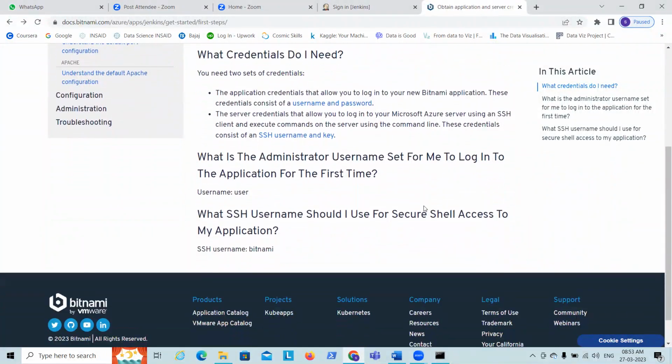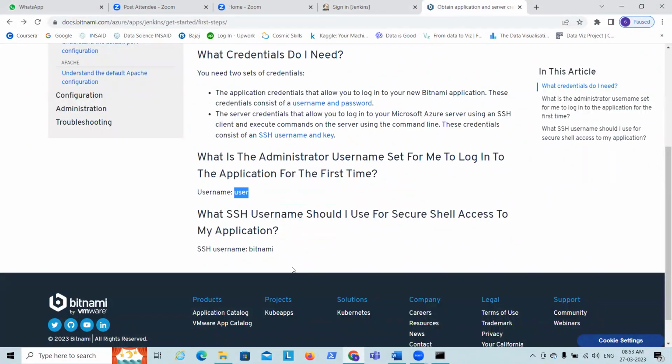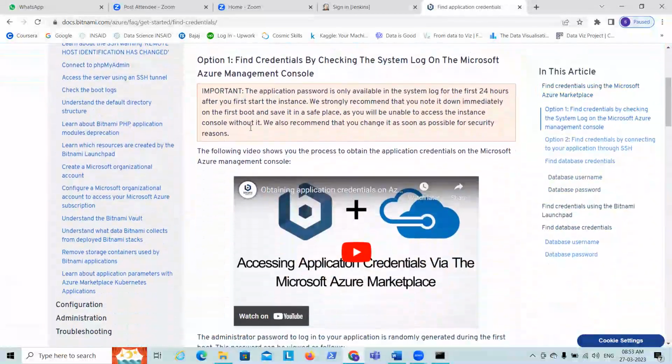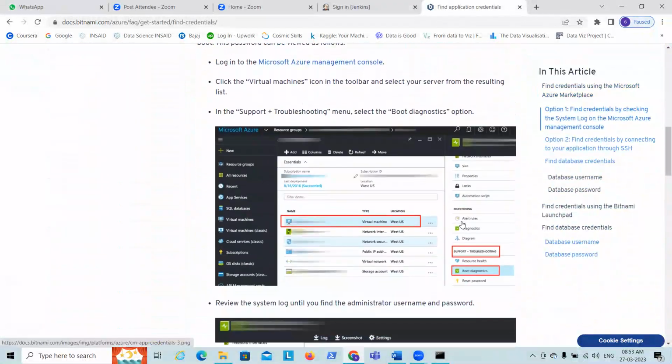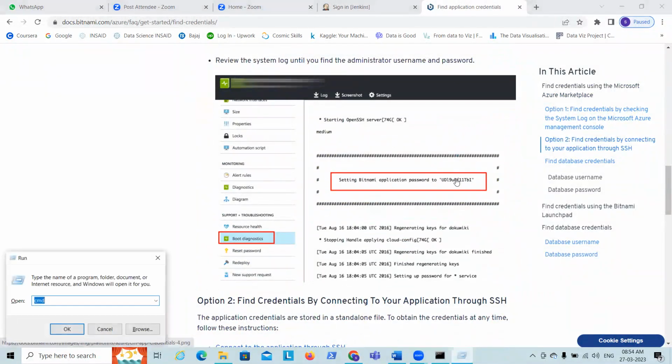Yeah. Username is user. What is the administrator username set? To use the application the first time, what username should be used? And the password, it should be. Maybe it is the same thing? Come down, one second. Shall I try this? Yeah, try that, please. One second.